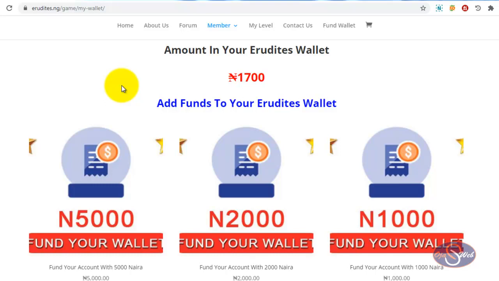In the last video, I showed you how to fund your Erudite game wallet. And as you can see, this is where I left. This is the amount of money I have in my account. The money will remain there. At any time I can come back and play a game, and when I win the money, I will be able to get my money paid directly to my bank account.